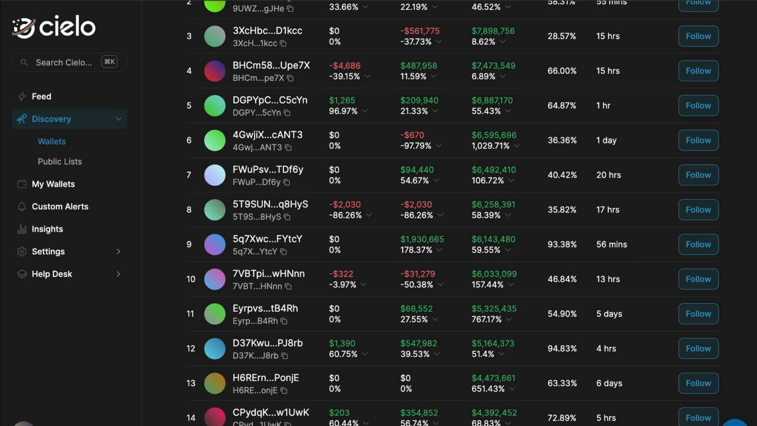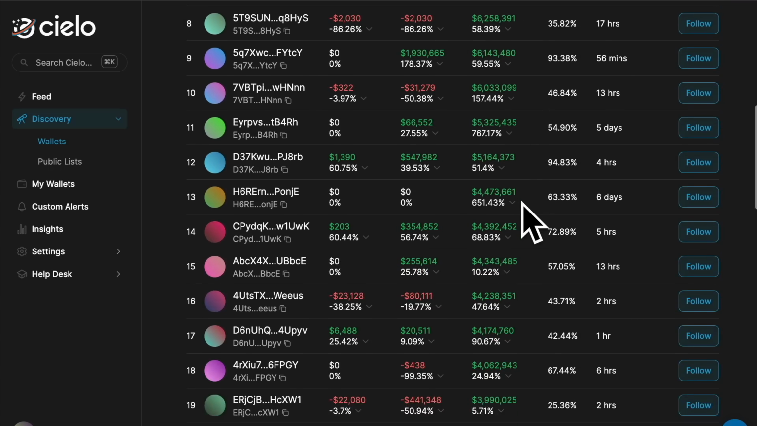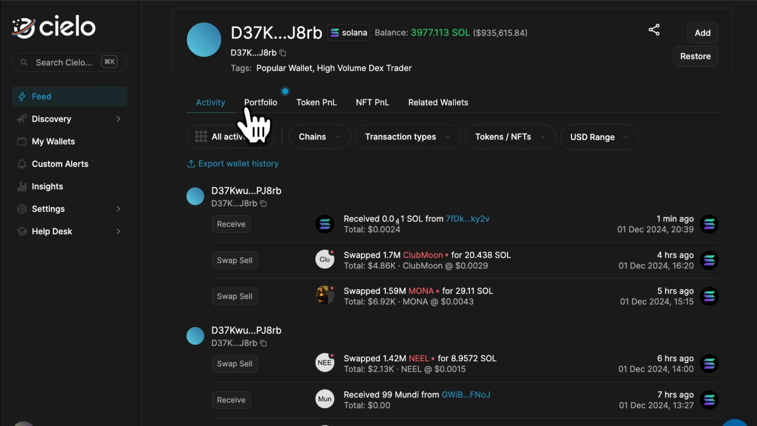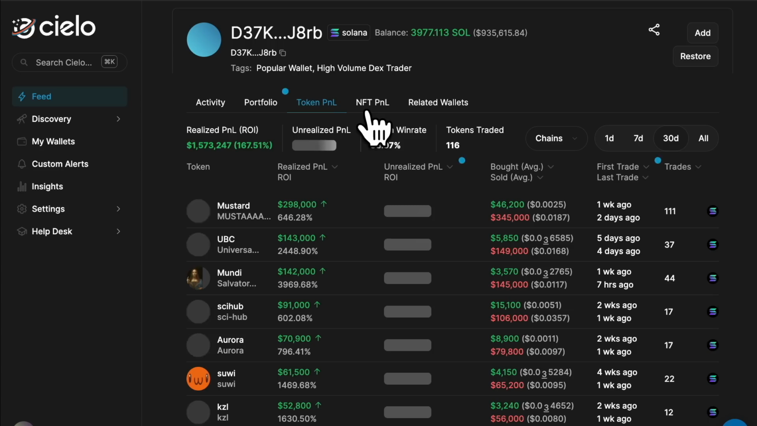Next, wallet trackers. So Cielo is one of the best to use. Very useful. So here, either you can actually find a wallet yourself and search for it here, or you can look at, again, what's trending in terms of wallets, which ones have the biggest P&Ls, and you can look at their activity. You can see what they have in their portfolio at the moment. You can also have a look at their token P&L or even NFTs, if they've been trading NFTs as well.